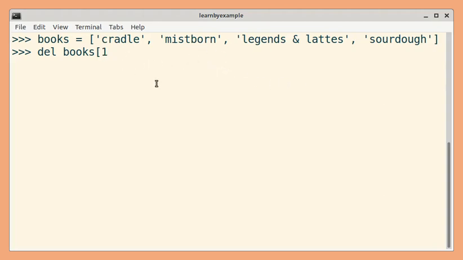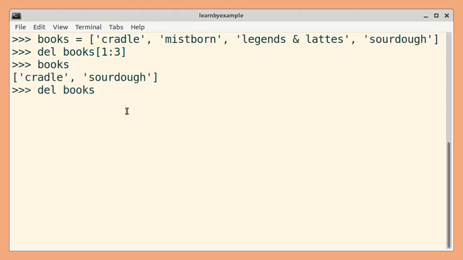So starting index is 1 and ending is 2. The stop value will be 1 more than the ending value required. So books should now have only this first element and the last element. You can still provide a single index like the pop method. One difference between del and pop method is del's return value is always None.